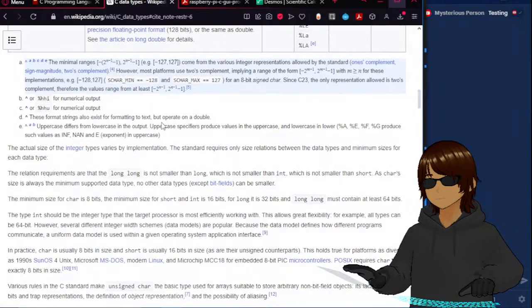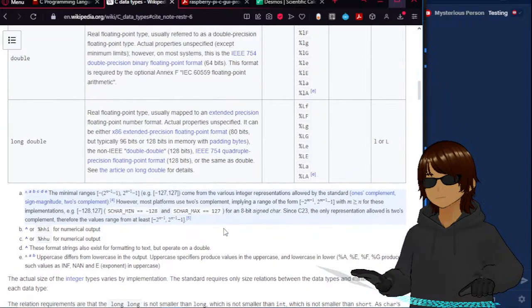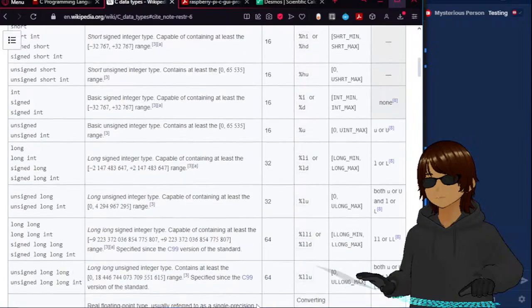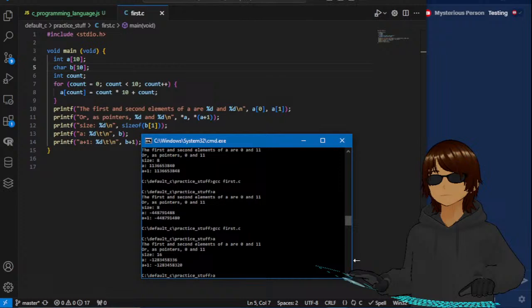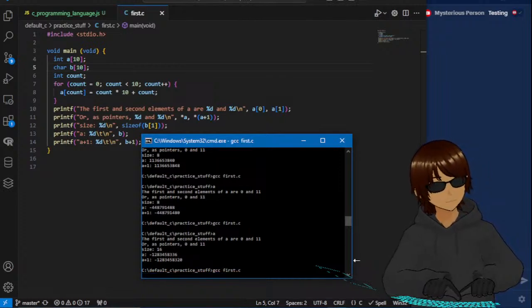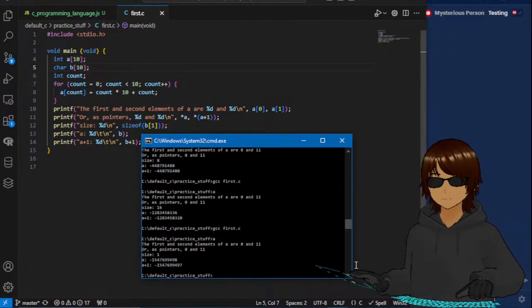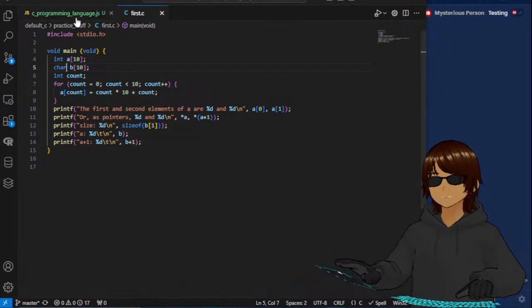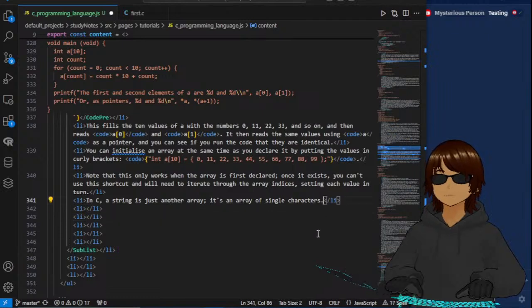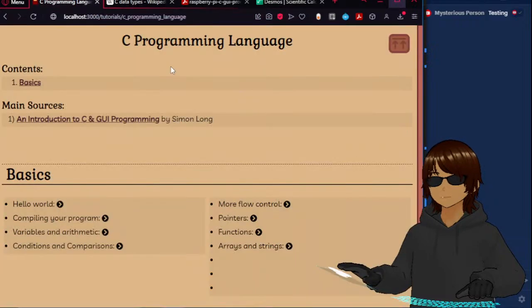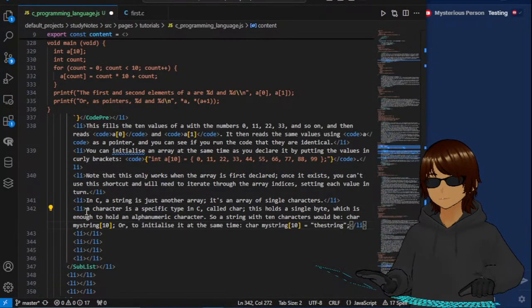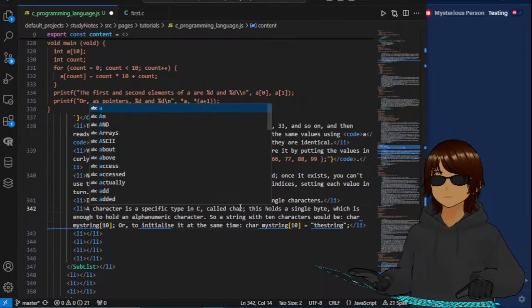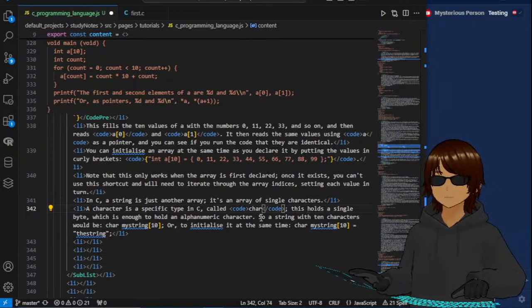What is this A? Let's try char. Char. Ah, 8 bits. 1 byte. A character, a char. So a string.